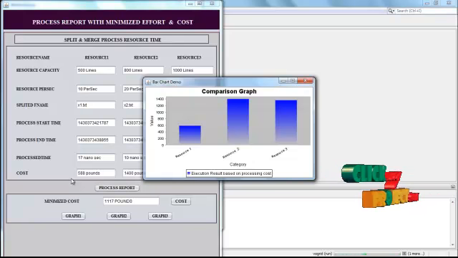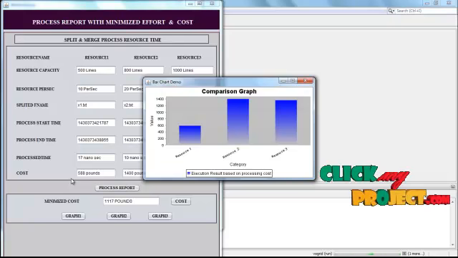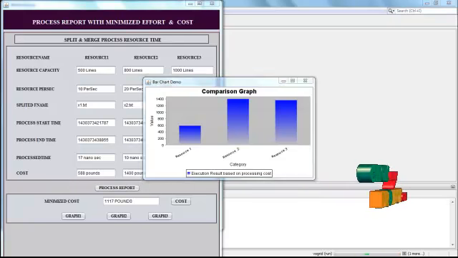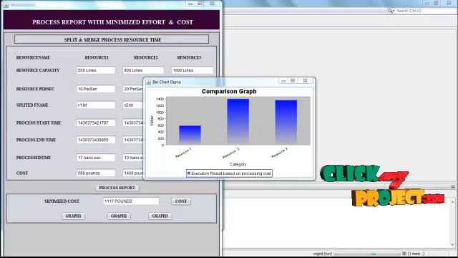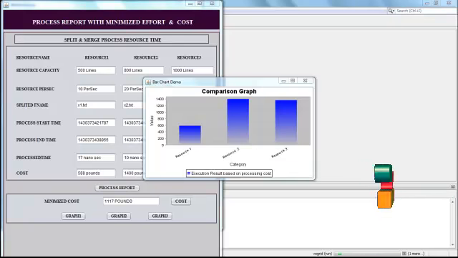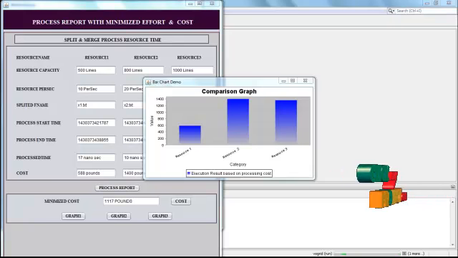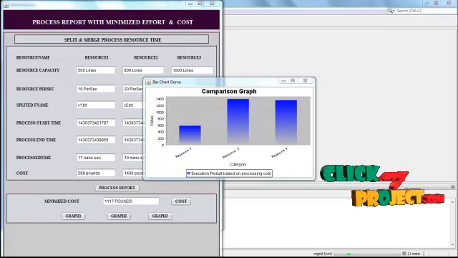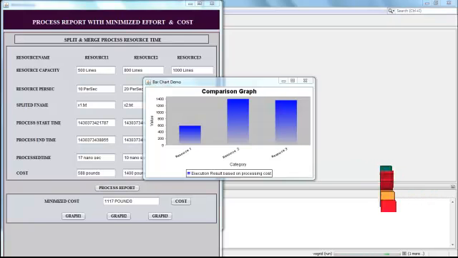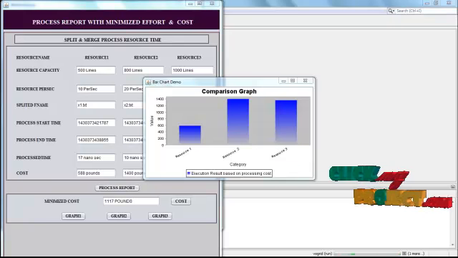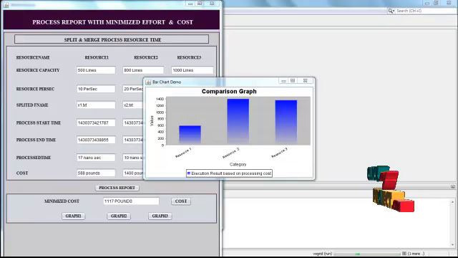In this graph, we can calculate the processing cost and the processing resource evolutionary. In this comparison graph, execution results based on processing cost are evaluated in terms of resource allocations and the corresponding values, which is the computational cost. In this, we can calculate the process report with minimized effect and cost on the basis of the split and merge process. The evolutionary algorithm is mainly proposed for the scheduling process.